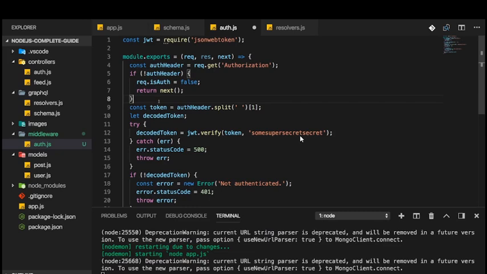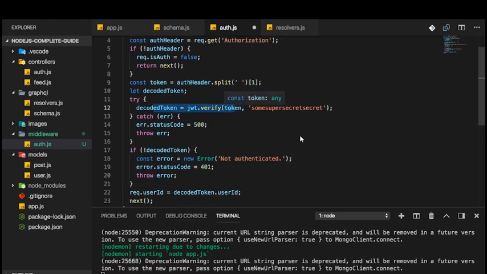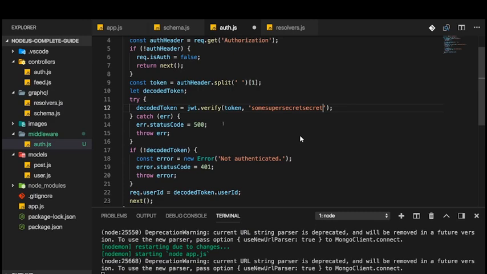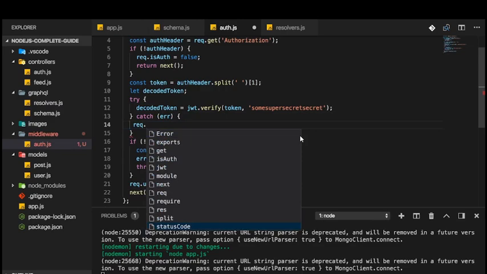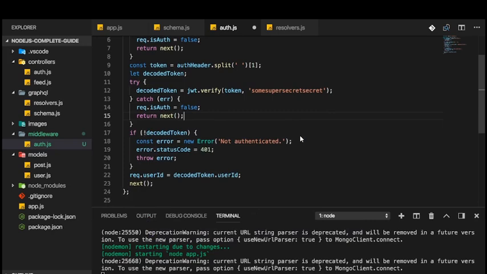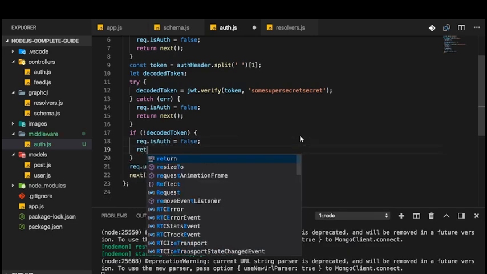If we do have the auth header, we continue, we extract the token as before, we try to decode it just as before, make sure this key here matches the key you used in your resolver for signing the token, by the way. If these two don't match, you have no chance of validating your token. We catch an error, but if I get an error, I again don't throw it. Instead, I set request isAuth to false and return next here too, to not execute any other code. If the decoded token is undefined, I also throw no error. Instead here, again, I set isAuth to false and I return next.